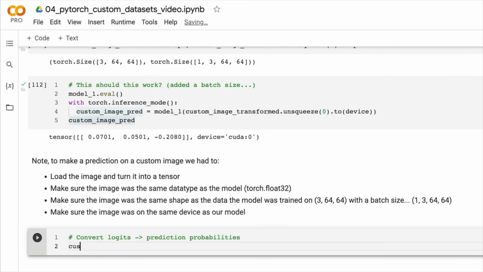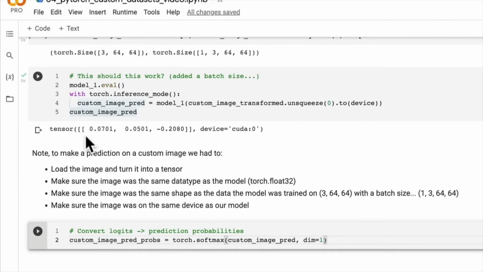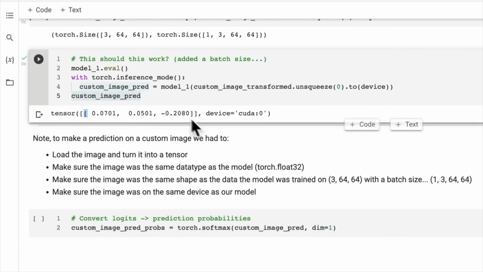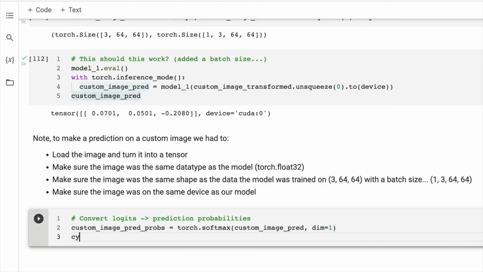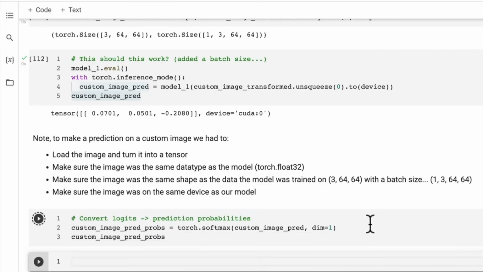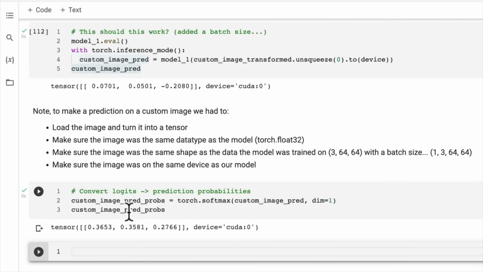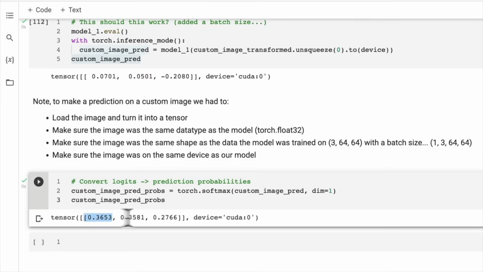Let's go custom image pred probs equals torch.softmax to convert our custom image pred across the first dimension. So the first dimension of this tensor will be the inner brackets, of course. So just this little section here. Let's see what these look like. This will be prediction probabilities. Wonderful. So you'll notice that these are quite spread out.